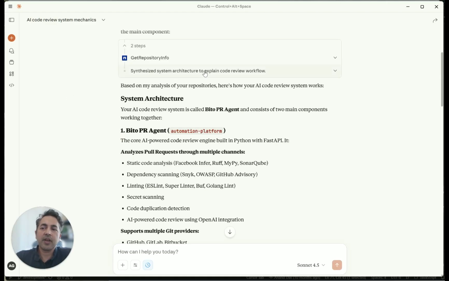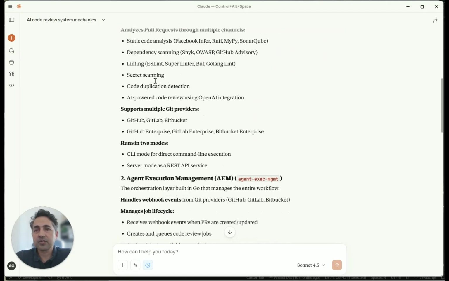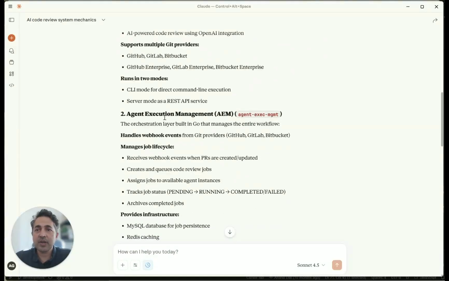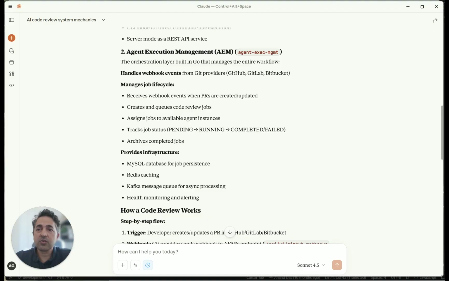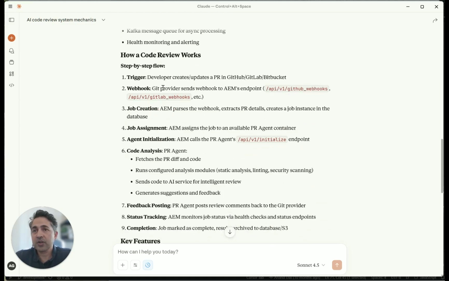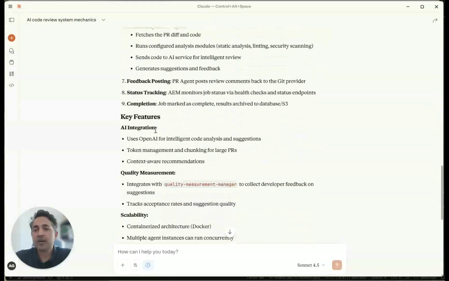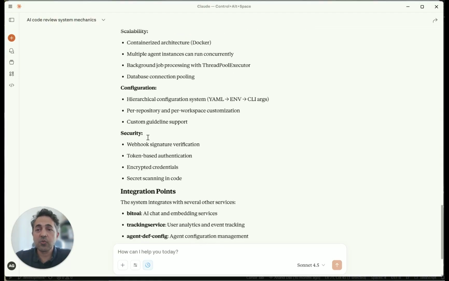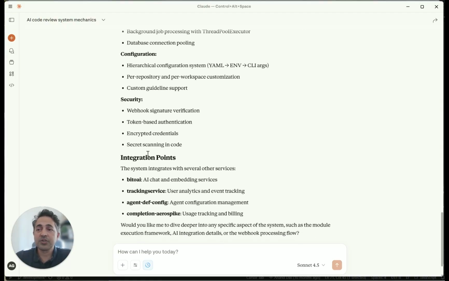Now let's come back with the answer after using this architect to understand how the AI code review system works, explaining the system architecture and the key services. It scanned over 20 different repositories to understand what the key capabilities are and how they all work together. It's talking about agent execution management, the job lifecycle, what infrastructure is required, and then how the overall code review works in terms of triggers, webhooks, etc. It explains key features, and you could then continue to ask whatever questions you want to really get into the details of what you need. Now let's get into some diagramming.